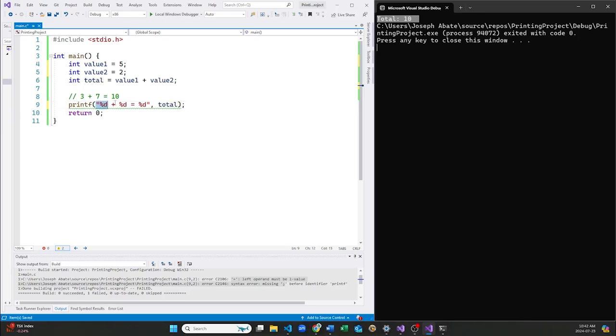So we need 1, 2, 3 different integers to store for our 3 %d's here. So for the first number here, we're going to want to put 3. Let's return this back to what we had before, 3 plus 7. So let's put value1 in for the first parameter. Now we need another parameter for the second %d. Let's do comma, value2. And then we're going to need one more value for the last %d. So we'll do another comma, and we're going to want to put in total here. Total is the total of value1 plus value2.